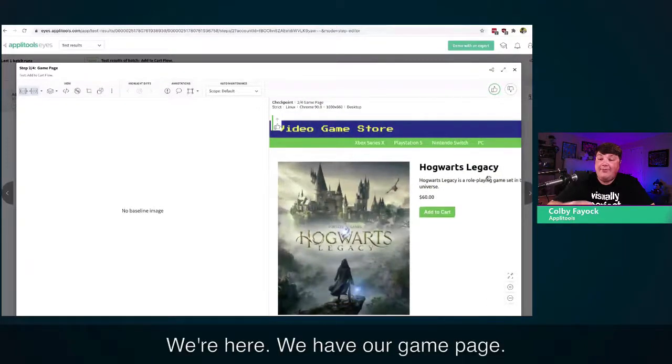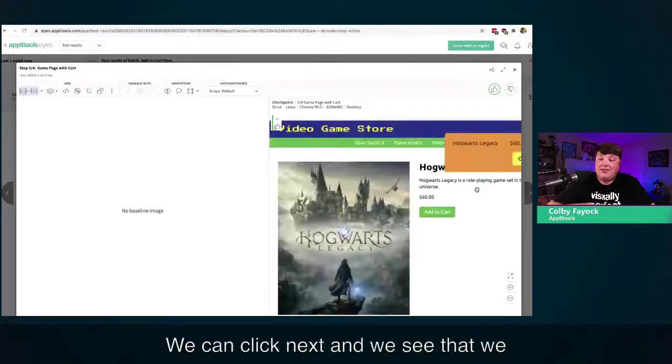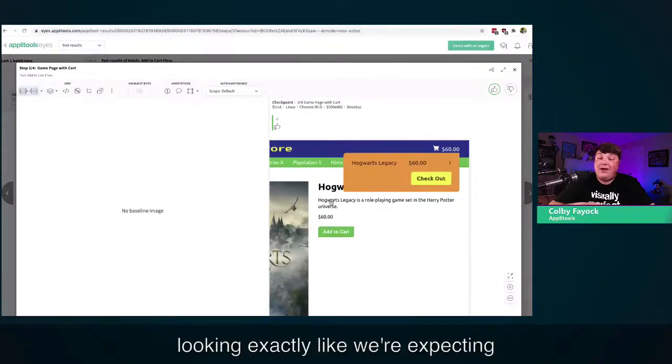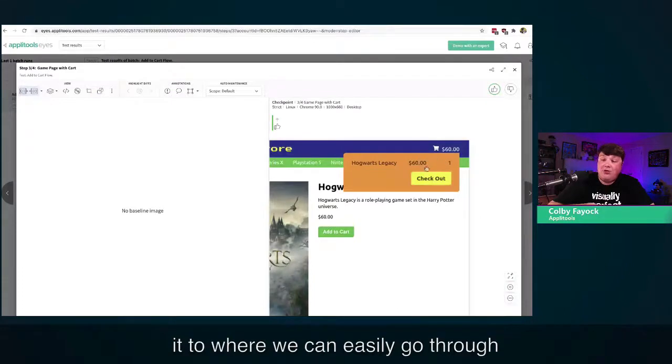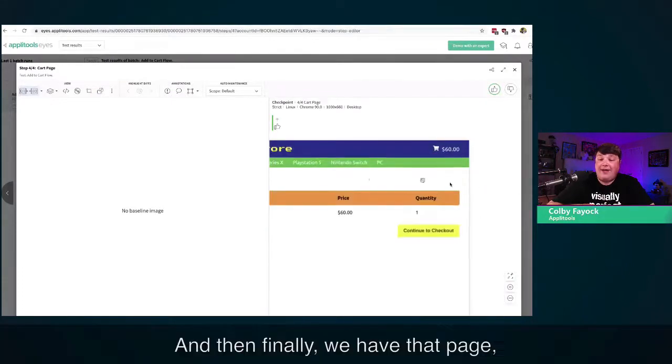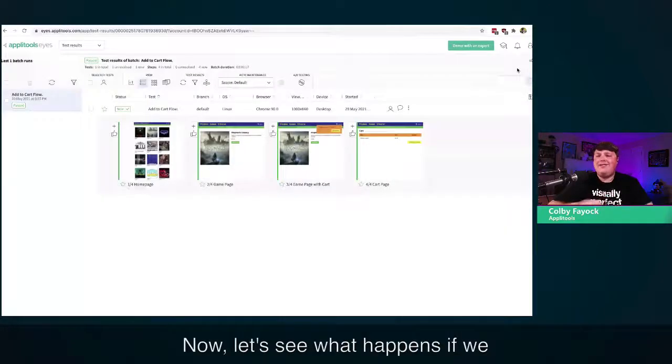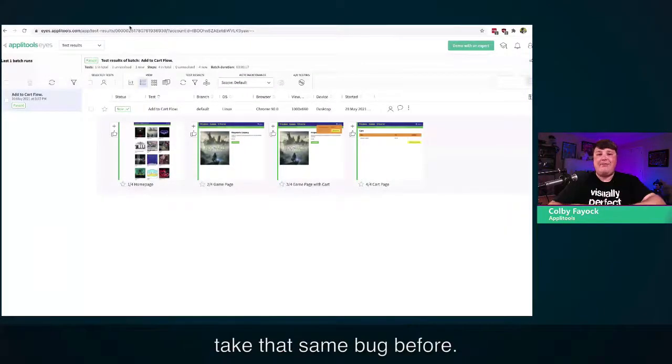Where here we have our game page, we can click next, and we see that we have another snapshot with that menu looking exactly like we're expecting it to, where we can easily go through and click that checkout button. And then finally, we have that cart page, which shows our item just as expected. Now, let's see what happens if we take that same bug from before.